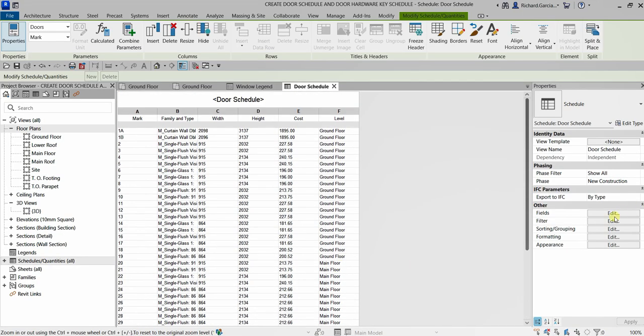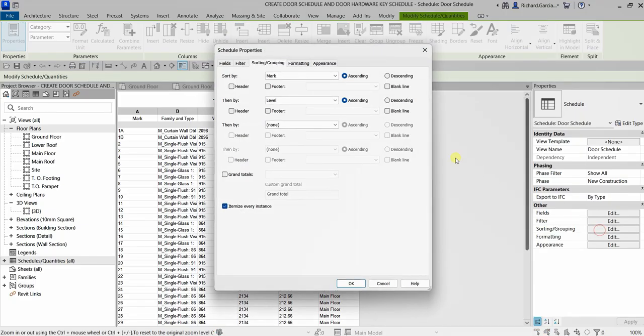Okay, so I'm just going to go back again to the sorting and I'm just going to remove that. So I only want to sort it by mark. So you can explore this if you want, and then after that I'm going to select okay.